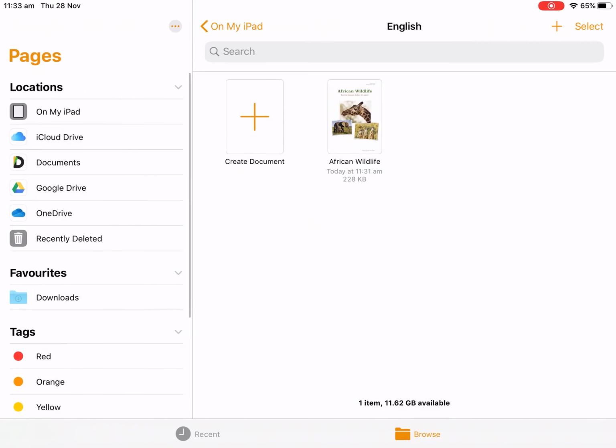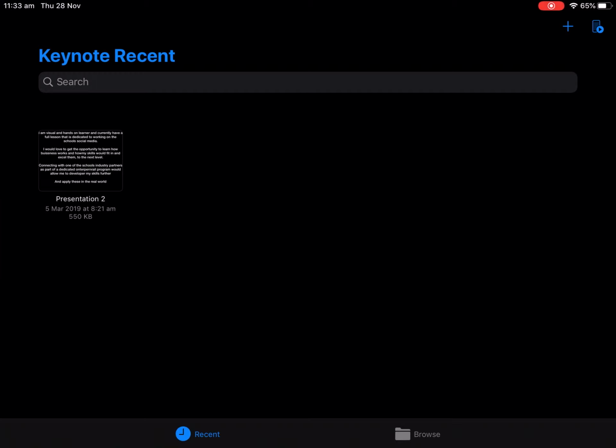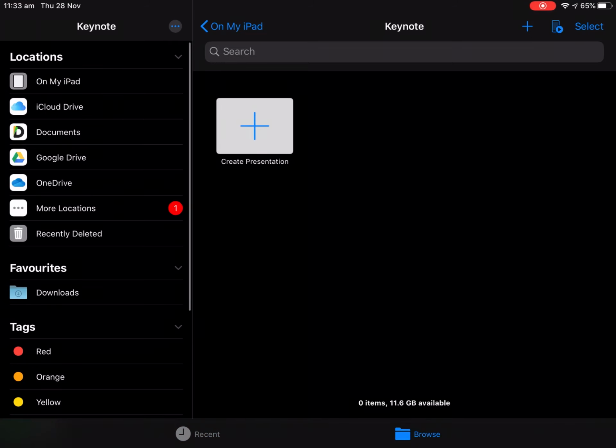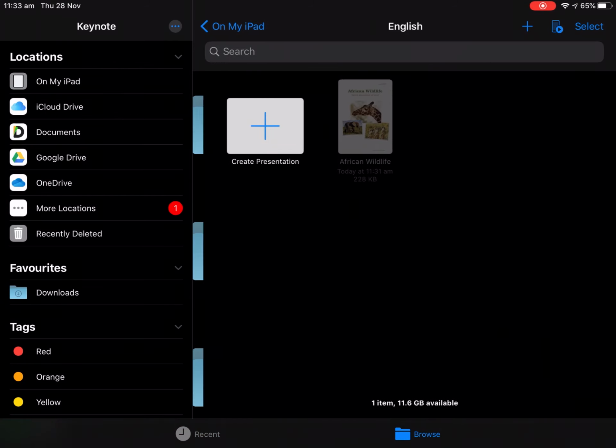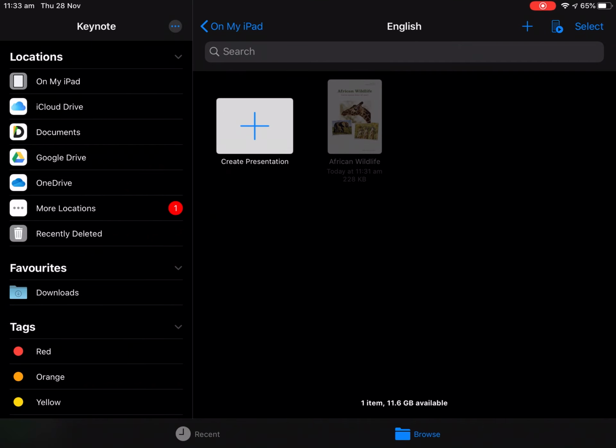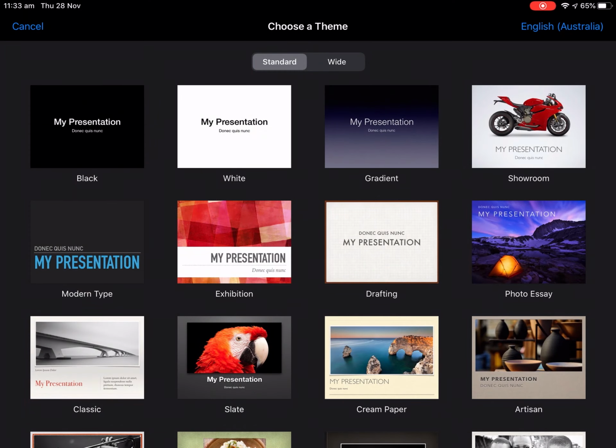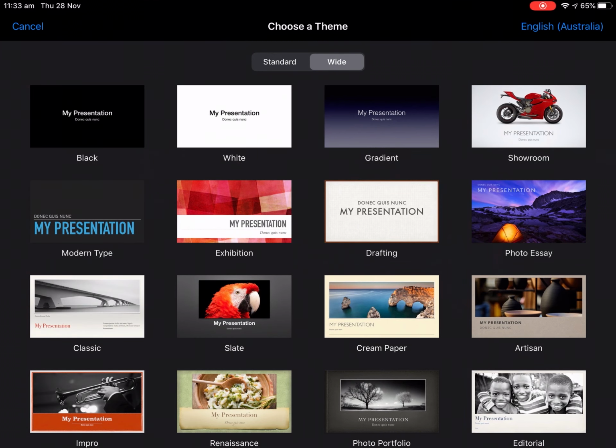Now again, this works the same through Keynote and Numbers. On my iPad, we can see the same English folder, and of course we can't open this in Pages, but we can create a presentation. We always want to use the wide presentation theme, as all the screens you'll be presenting on are wide. You can make use of the whole screen using the Apple TV. So let's just create a drafting presentation.